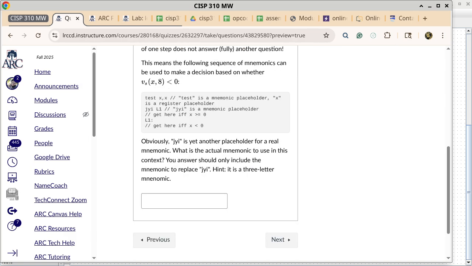Okay. So test XX is, and then we have JYI L1, and then this is L1. Obviously, JYI is yet another placeholder for a real mnemonic. What is the actual mnemonic to use in this context? It will be JSI. Yep, that is correct. JSI looks at the sign bit and only the sign bit.